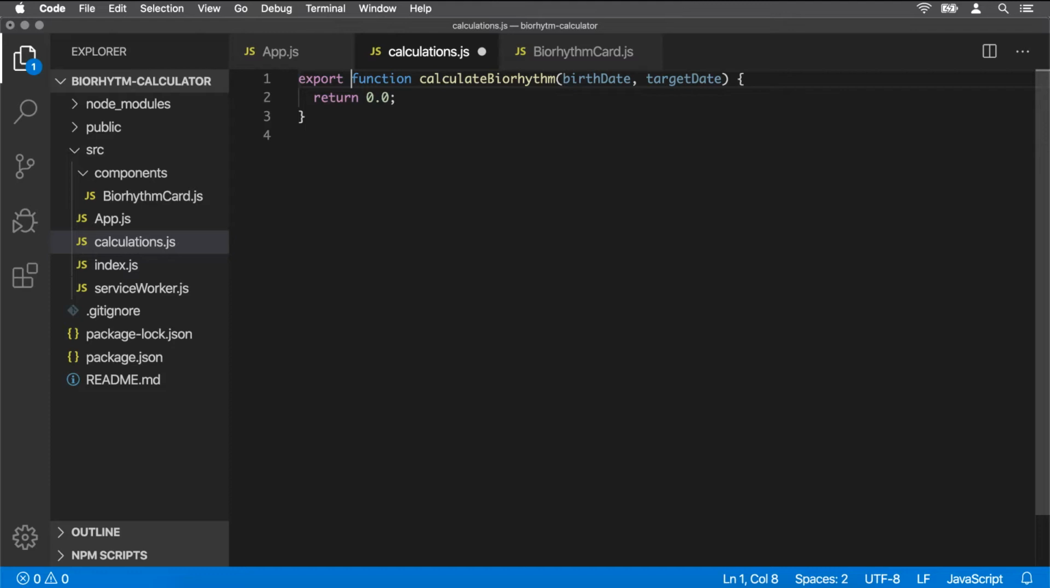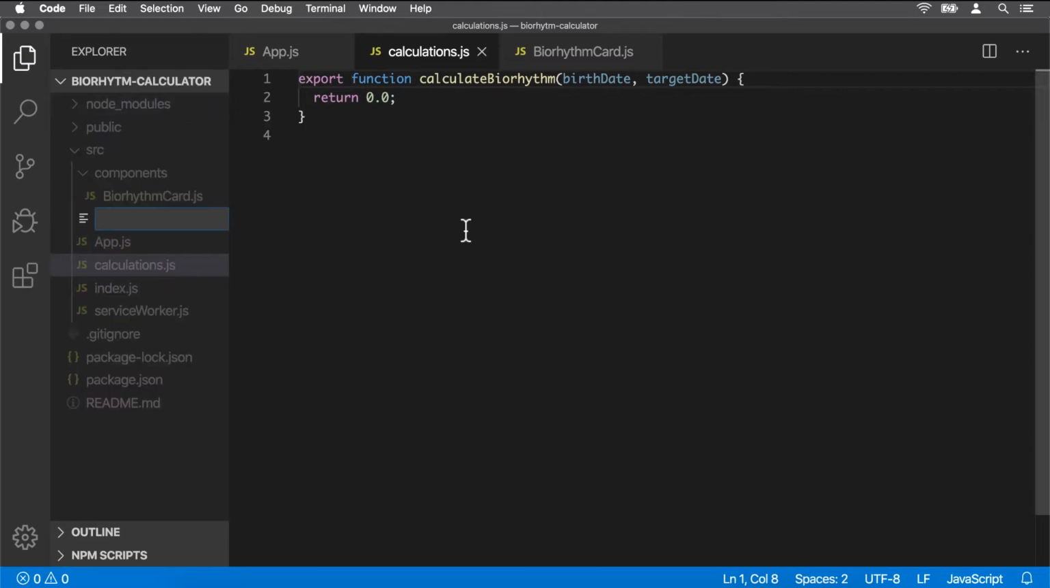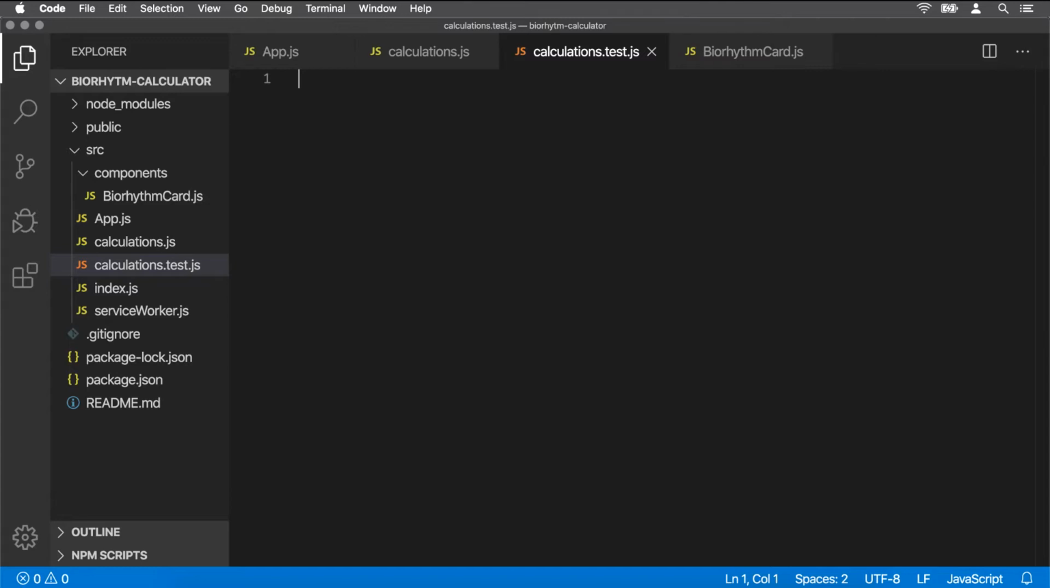For this sort of functionality, it would be really useful to write some unit tests. So that's what we're going to do now. Let's save this file as it is and go and create a new file called calculations.test.js. Here we'll write the unit tests for the code in calculations.js.